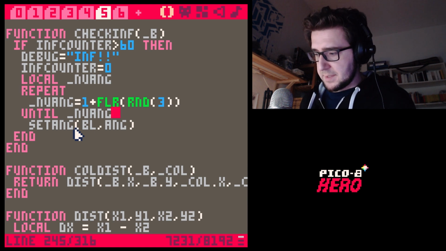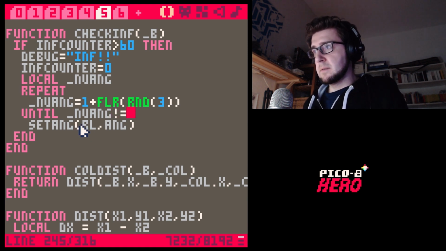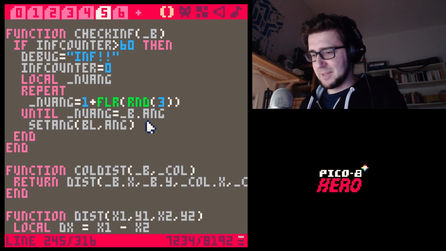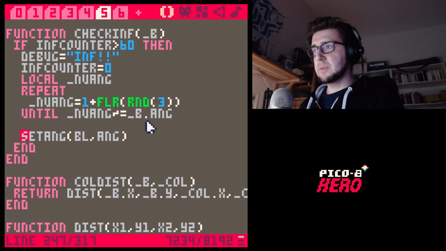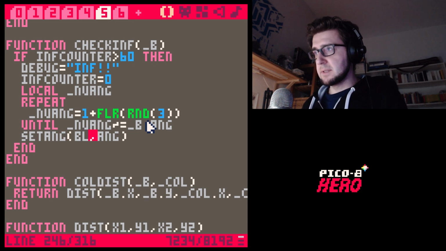is not equals bl, that's our ball dot ang. I guess that's the. Let's not use the exclamation point. Let's use this for on. And then we're gonna set the angle.